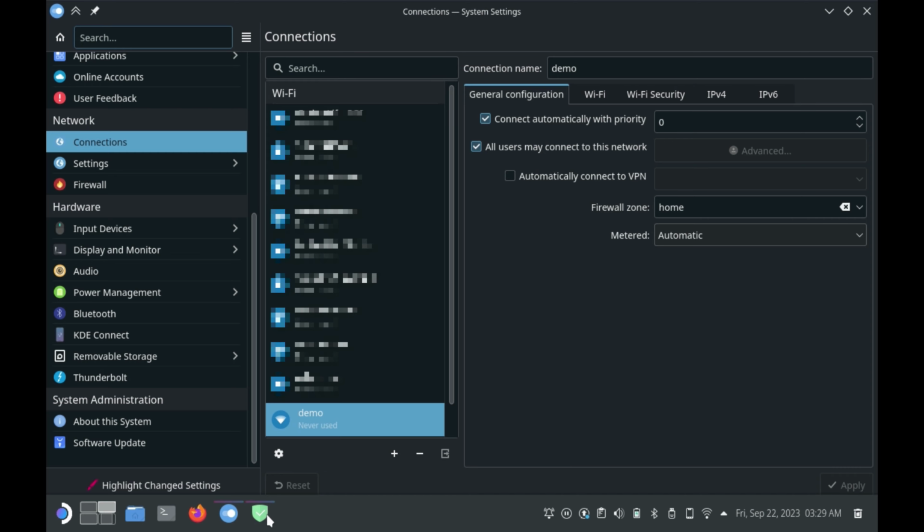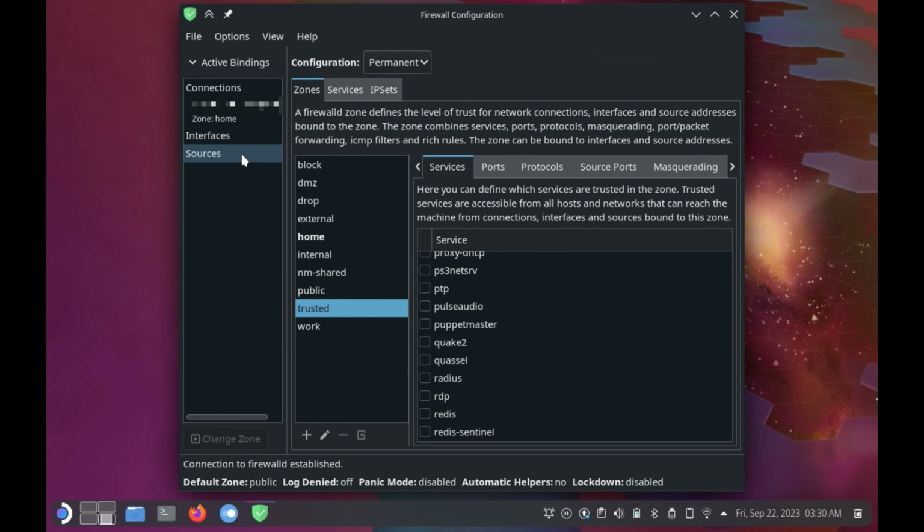If we go back to our firewall, you can see here on this connections section, which will be blurred for you, that the zone underneath is selected for home here. You can also change that zone by clicking this, and then you can do change zone, but that'll just be for this one runtime. That's not going to change it permanently as far as I'm aware.